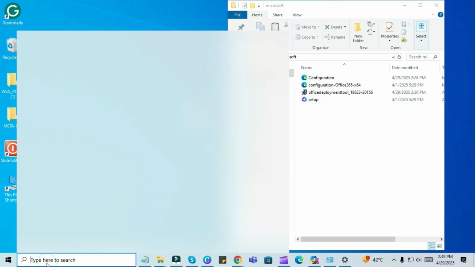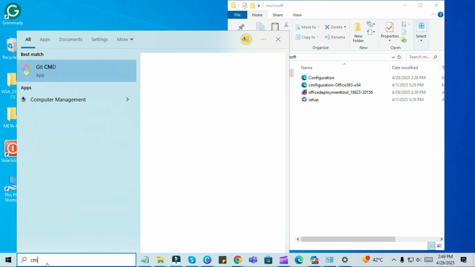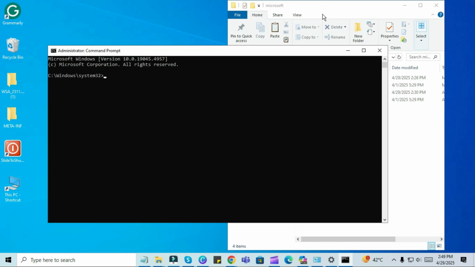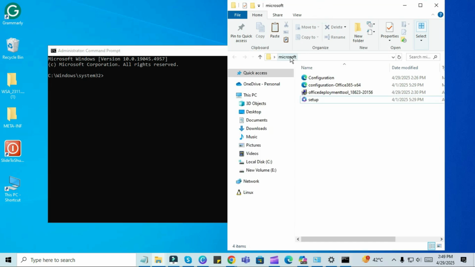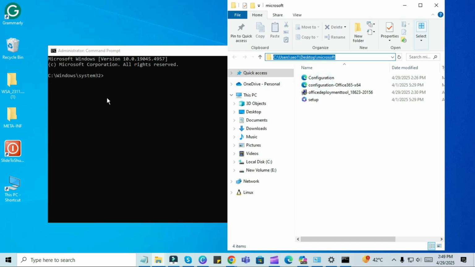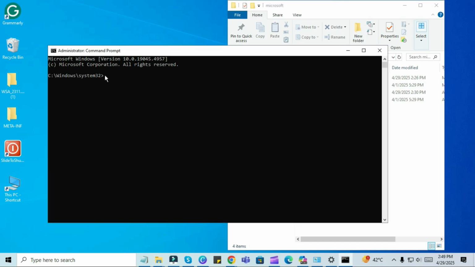Now you have to open Command Prompt. To open it, type CMD in Windows search, then right-click and open it with Run as administrator. Now click on the address bar shown for the Microsoft folder. By doing this you will see the path of the location. Now right-click on it and copy it completely and come to the CMD window. Here you have to type CD, then press space and paste the path you had copied by right-clicking, and then press Enter.